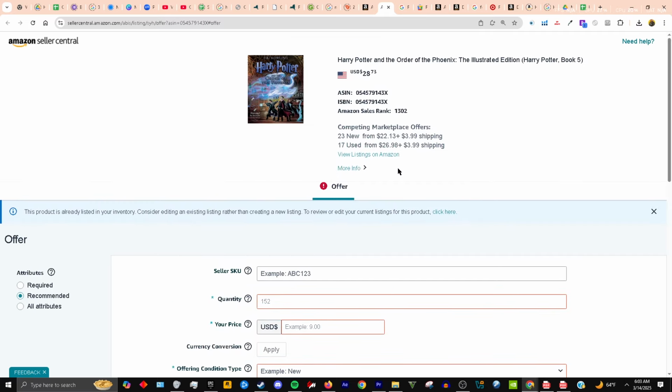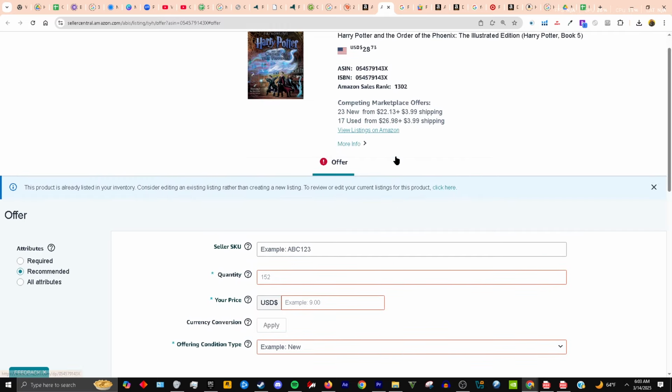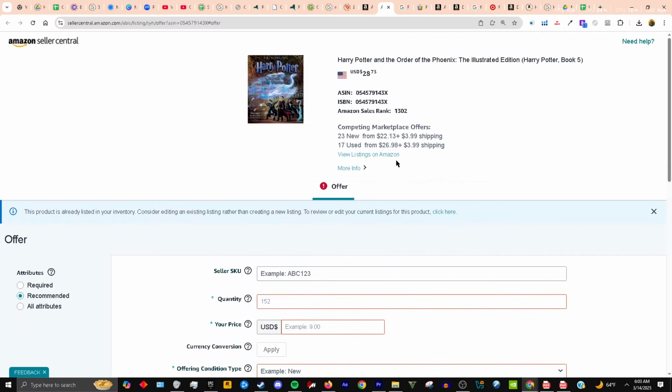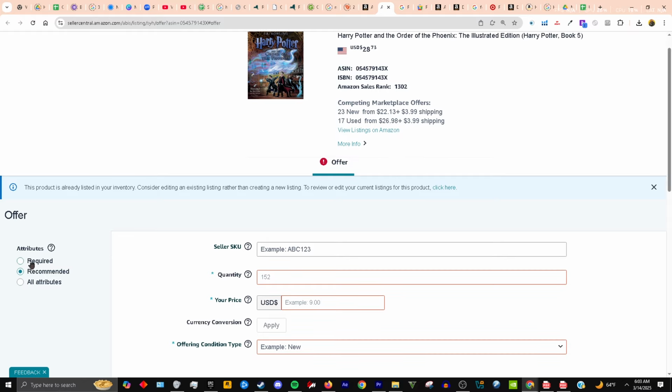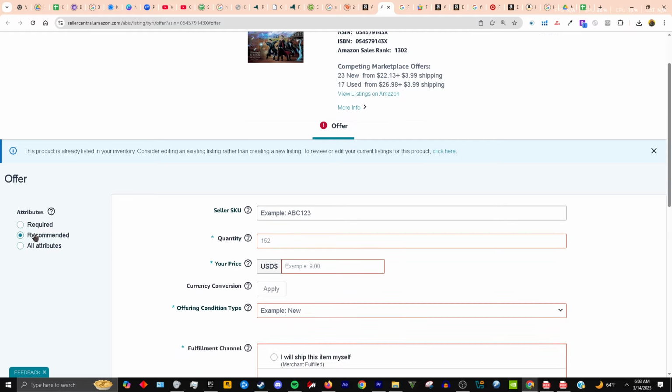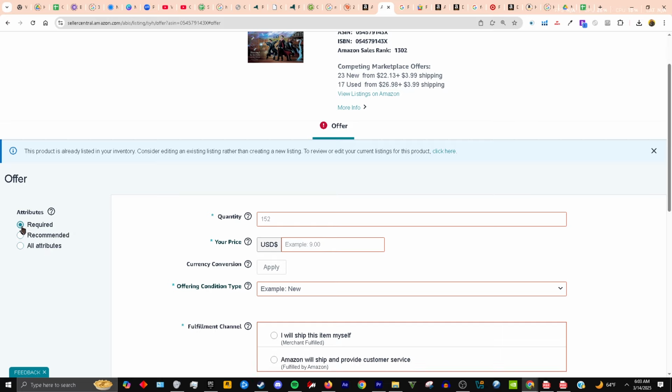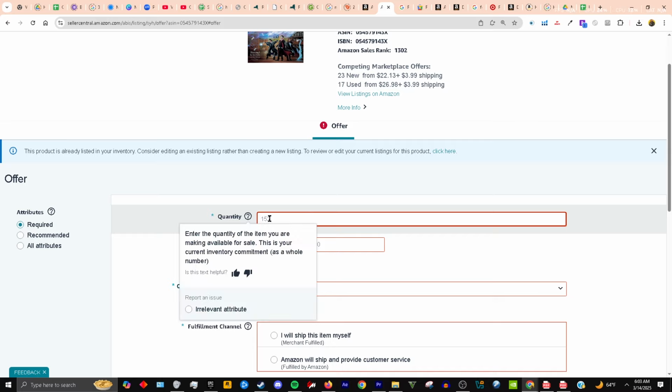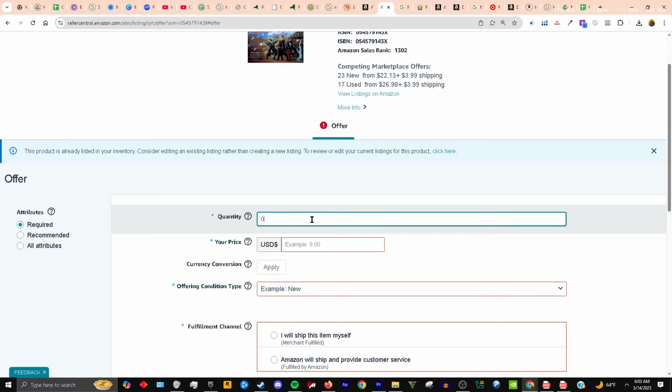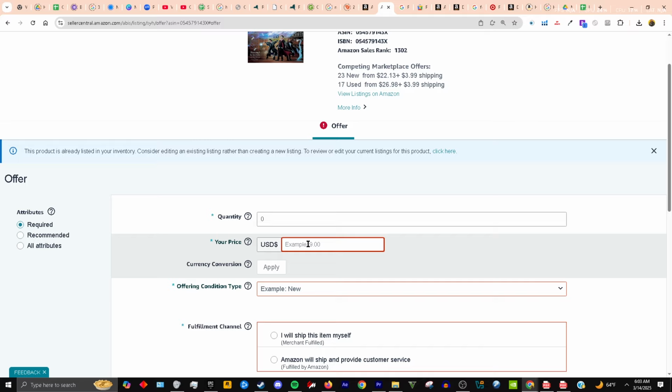So now we're going to be taken to this page. This page right here is how you list a product. To the left, you could see all the requirements and recommendations, but we only really need to fill out the required stuff. So you see right here, quantity, that's how many units you have. I already have this on my store. I'm just giving you an example.